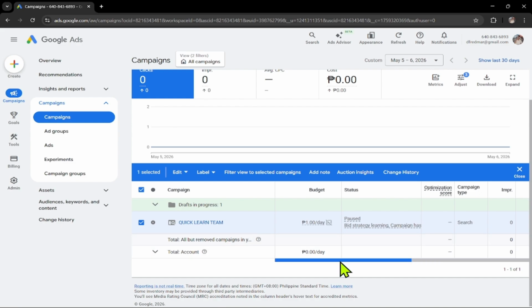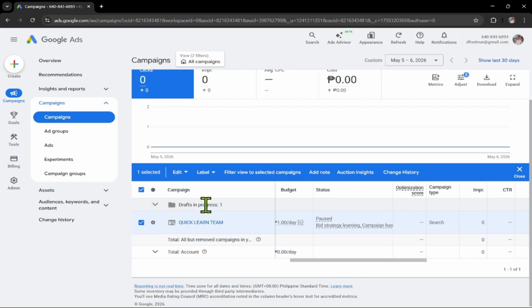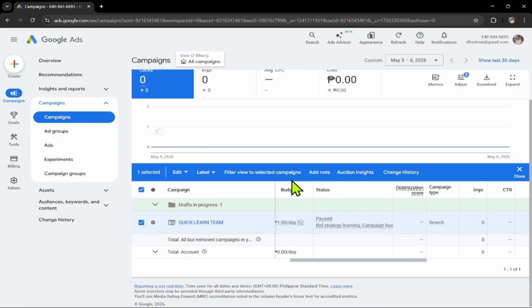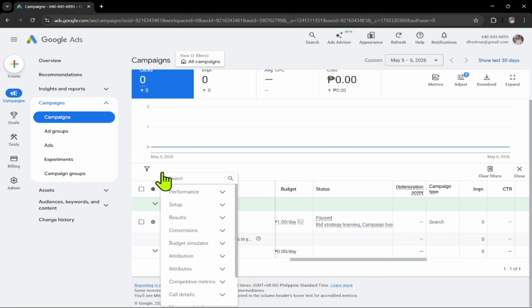To view removed campaigns, adjust your campaign status filter and include removed campaigns in the table. This can help you review old campaign data later. And that's it. You've successfully deleted or removed a campaign on Google Ads.